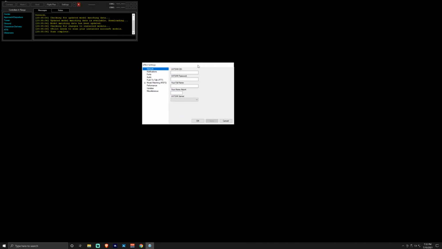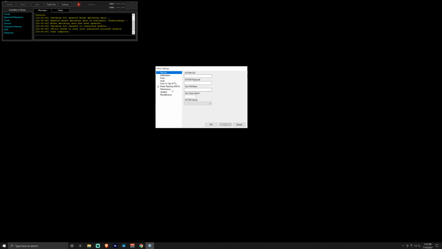Now you're going to notice there's a box that pops up with all the different settings. You'll notice I had the VATSIM CID, VATSIM password, your full name, your home airport, and then your VATSIM server. So you would enter your VATSIM CID here, put in your password, and put in your full name. For me, it's just going to be Micah. Then my home airport, which I'm going to put my actual home airport, and then your VATSIM server. I'm going to put USA East because I am on the eastern side of the continental United States.